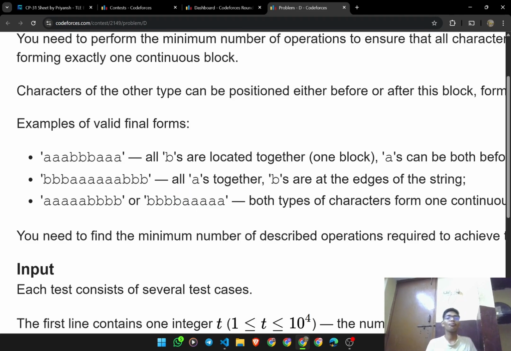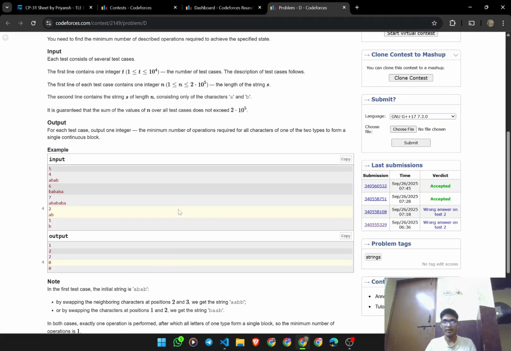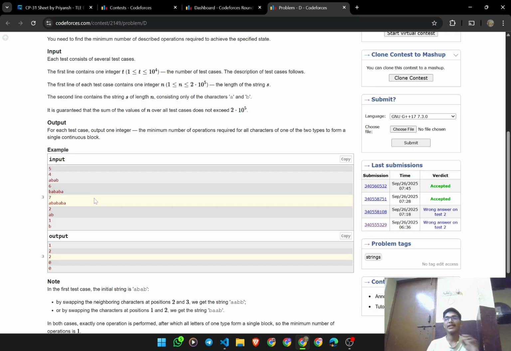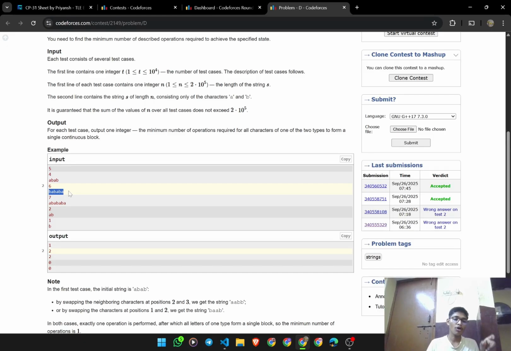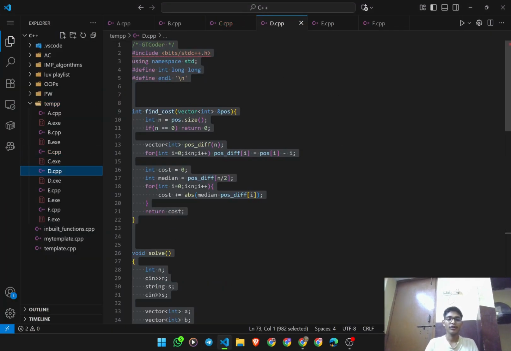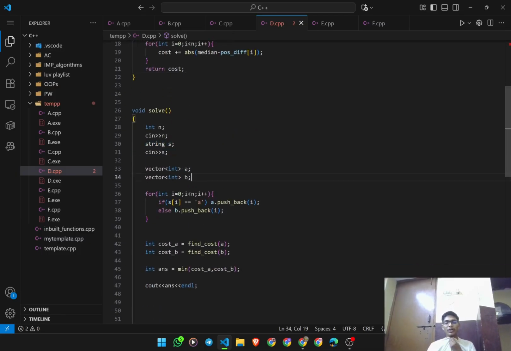So we have to group B or A. In simple words, we have to group B and B, or A and A. We have to minimize the cost to group them. For grouping all the A's or all the B's, we can swap adjacent elements only. We will understand it by our code only.